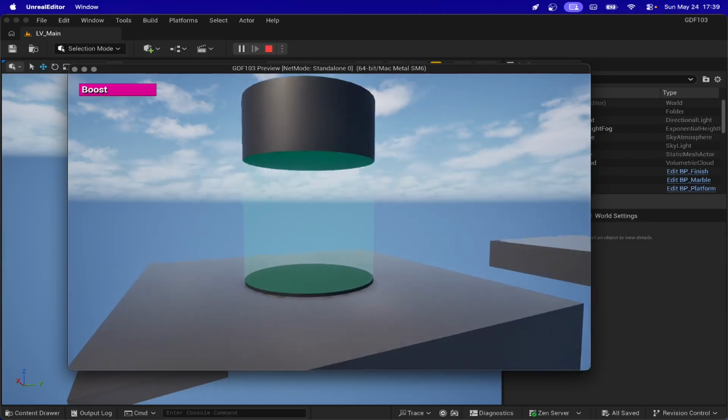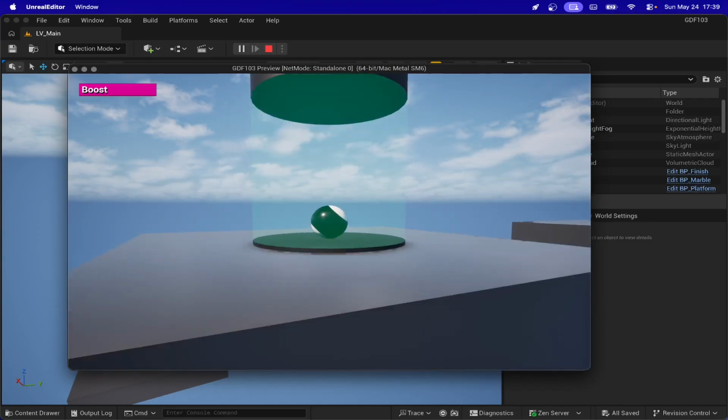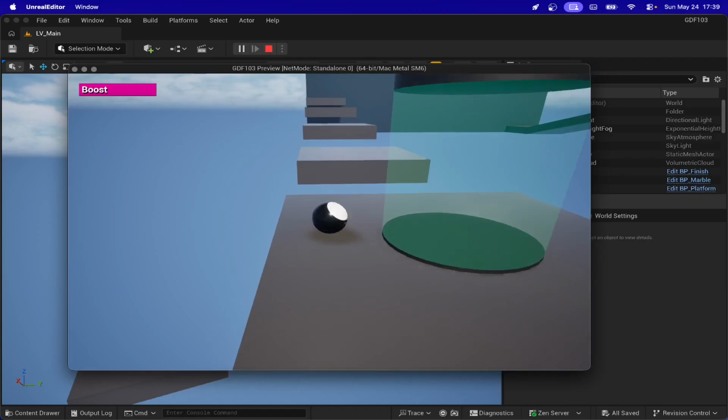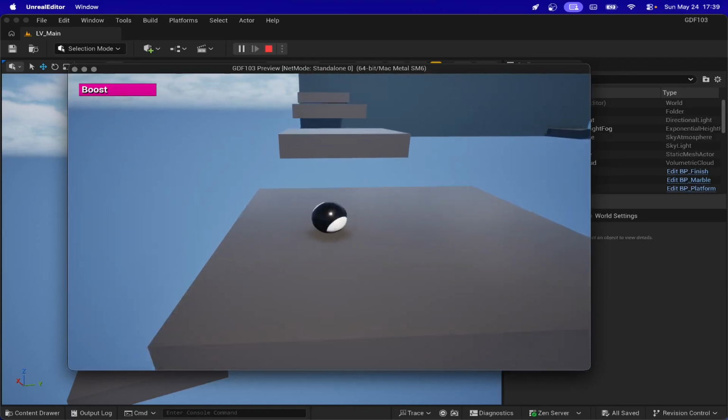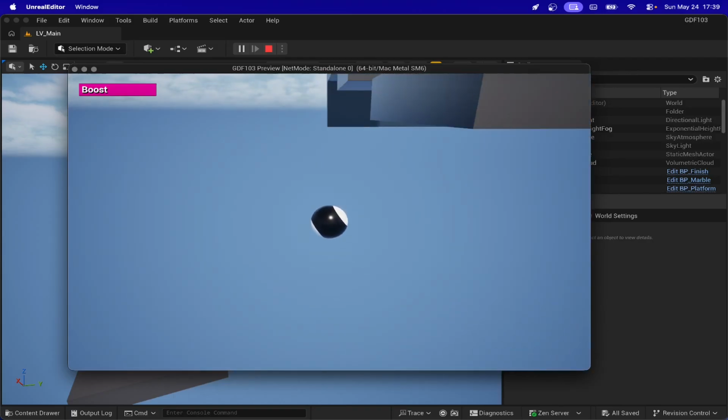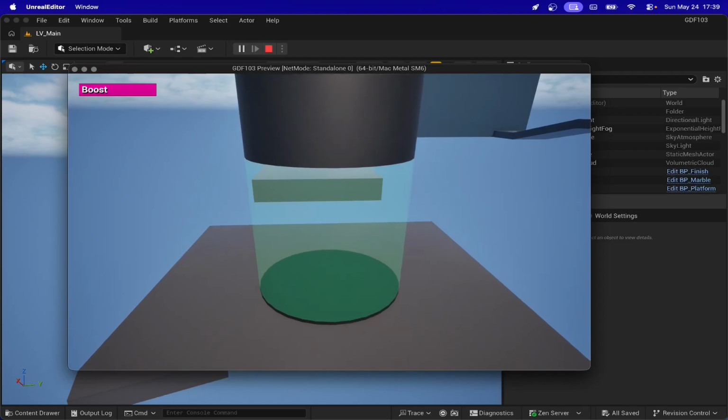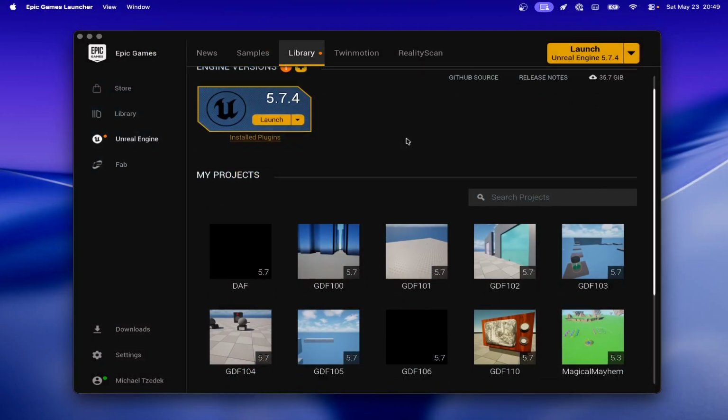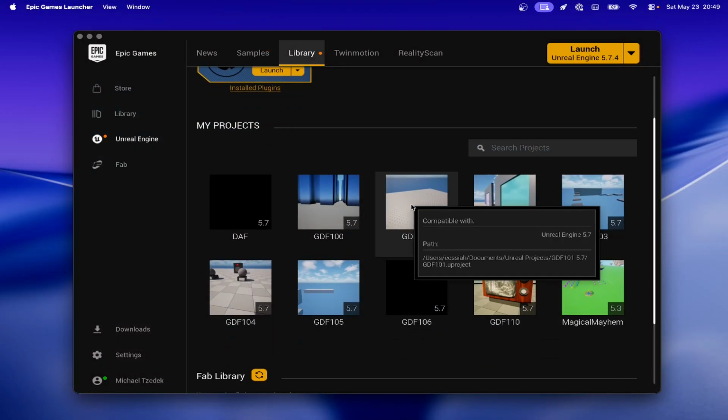Finally, we will introduce a checkpoint object that can work as the start and end position for each level. The player will be able to roll the marble into the checkpoint where it will be captured. After the marble is held in place, we will present the player with an option to teleport back to the starting checkpoint. We will start by creating a clone of the starter project.